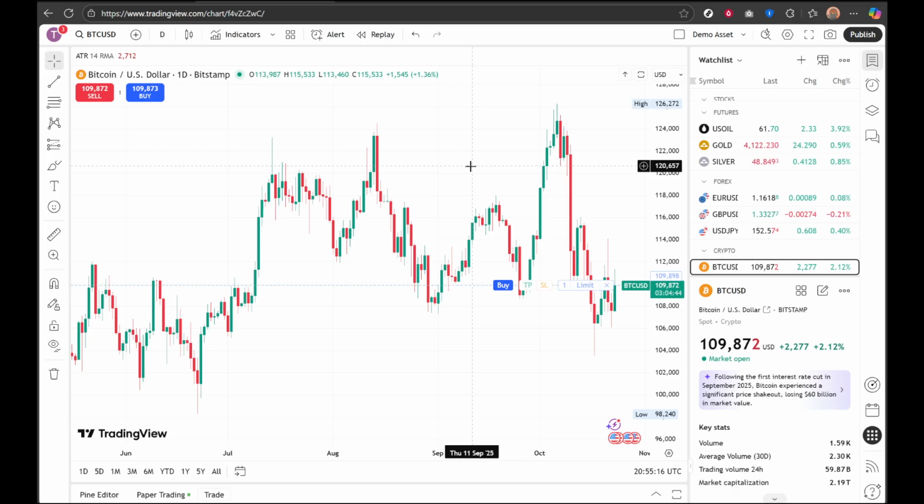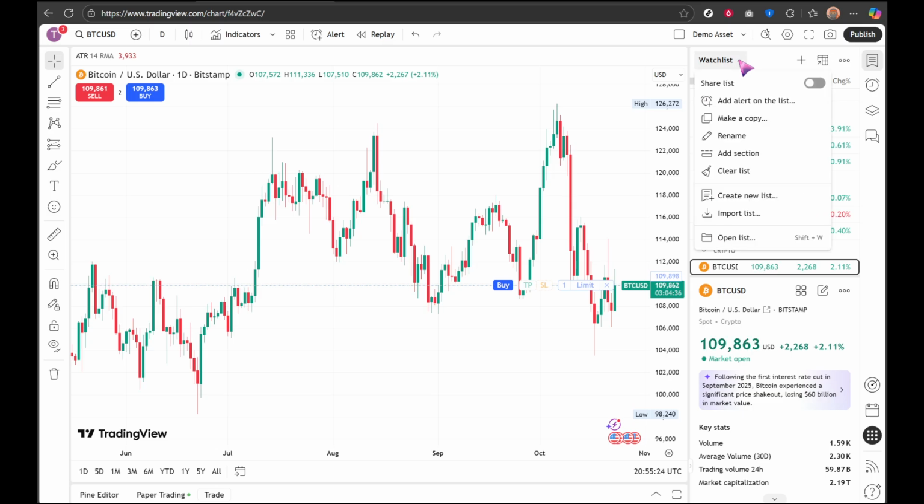Once you're on the BTCUSD asset page, direct your attention to the watchlist icon. You'll find this on the right side of your screen. This icon is your gateway to accessing various functions related to asset management within TradingView. Go ahead and click on it. By doing this, you activate the panel that houses your current watch list. This crucial feature provides you with quick access to all the assets you have on your radar.